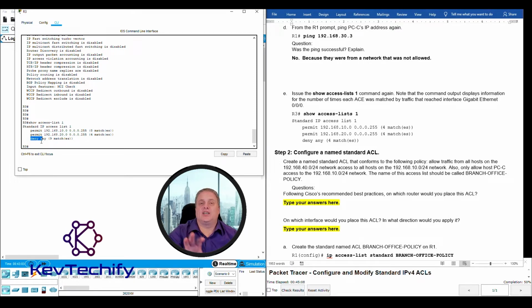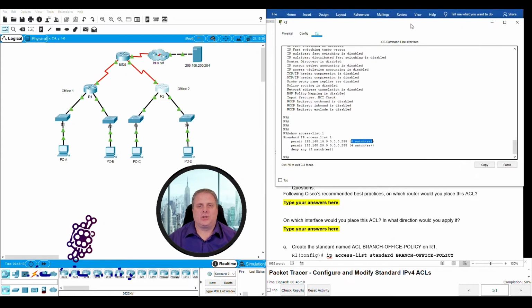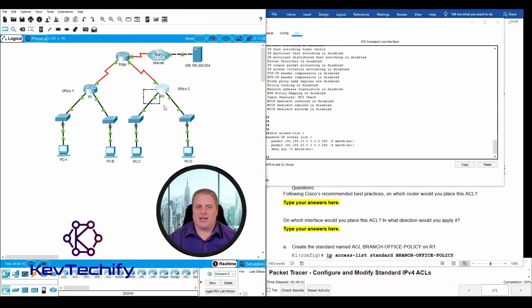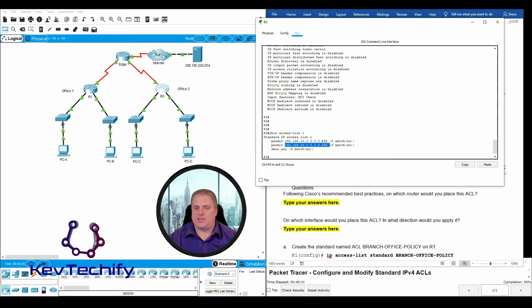But this time, because we've actually used those access control lists, we can see that there have been 8 matches. I sent out several pings, and when traffic got to this access control list filtering traffic, 8 times it matched and was permitted through. The next one from the .20 network, 4 times it matched and was permitted through. Down here on the deny any, 9 times it matched. So 9 times traffic made it past the first permit statement, made it past the second permit, and was denied.